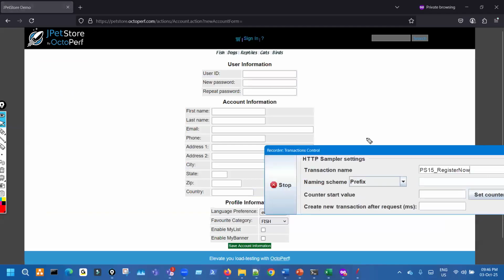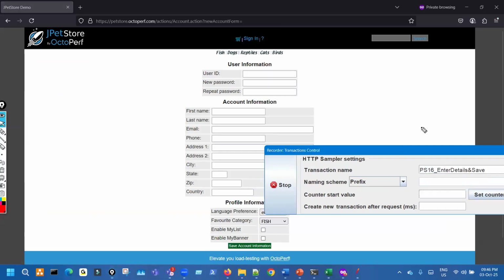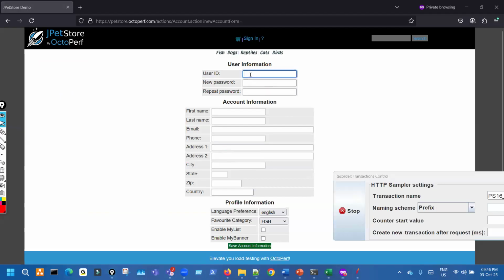So the next transaction name is like here. So update the transaction name. The transaction name got updated. Now we'll enter the details and we'll click on save, right? So let us enter. Let us say username, suppose Jojo, and something like 03, 10, 2025. Password will be ABCD 1, 2, 3, 4. New password again will be ABCD 1, 2, 3, 4.